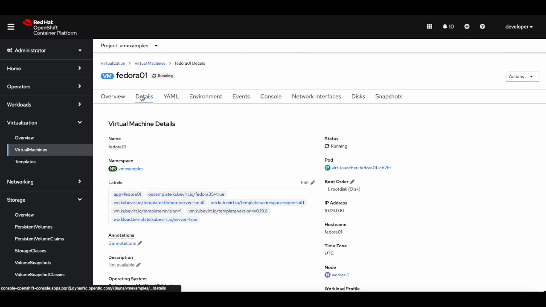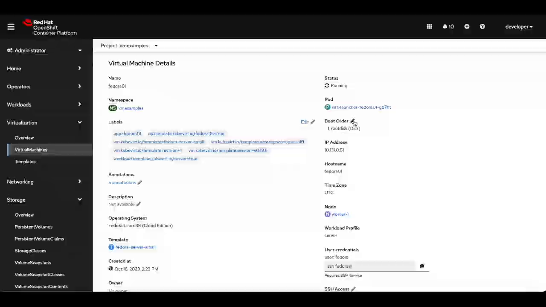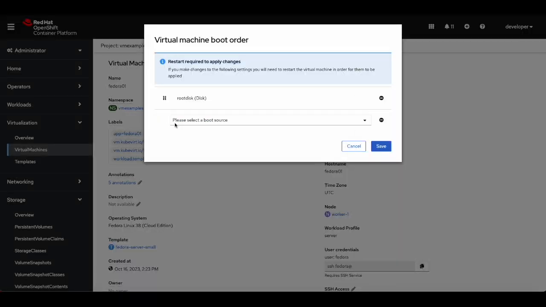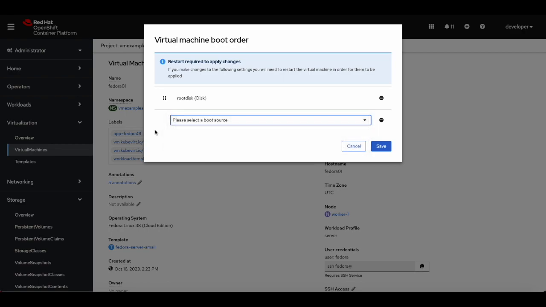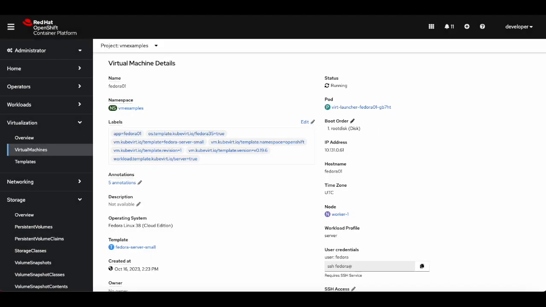Let's go back to the VM details, and I wanted to show you one more thing here. You can edit the boot order. If we had added a CD-ROM and pointed it to an ISO image, we could select the CD-ROM as primary and use it to boot the VM.